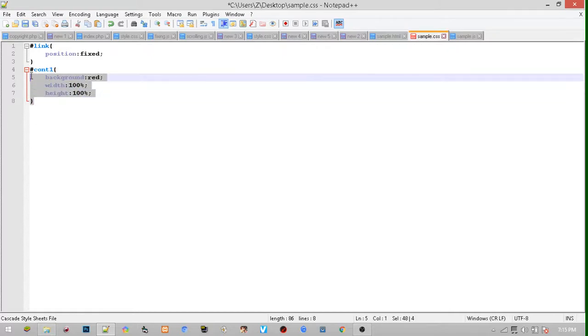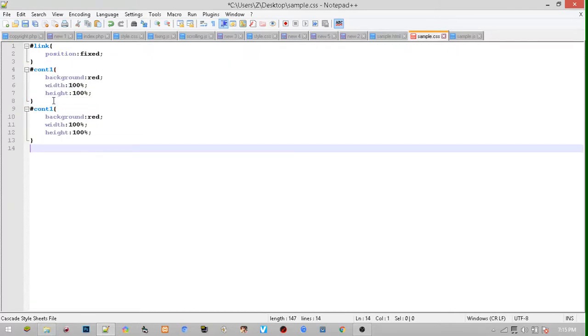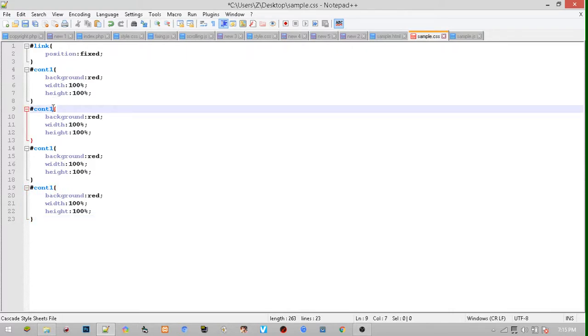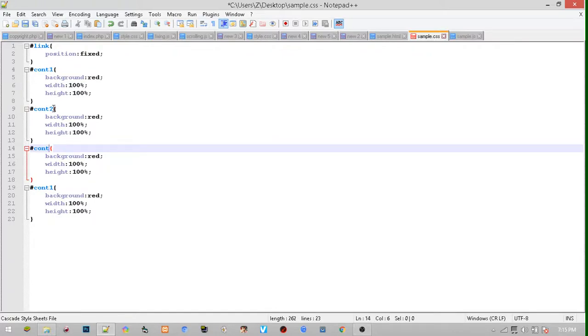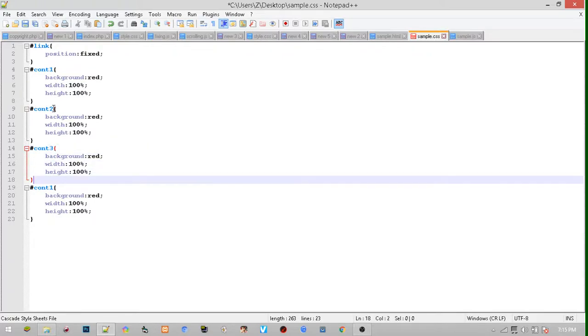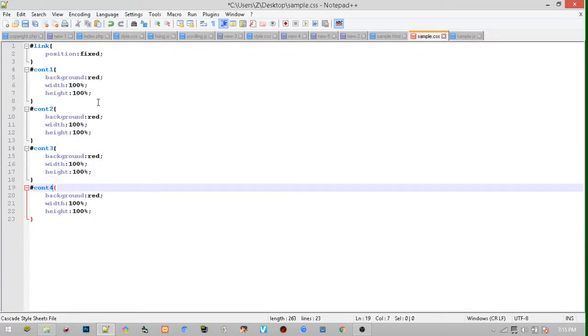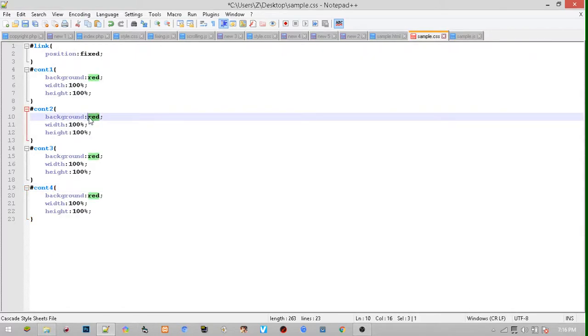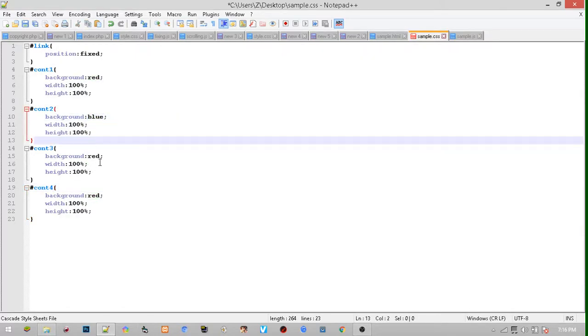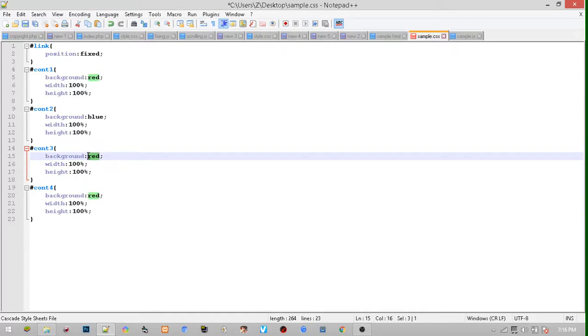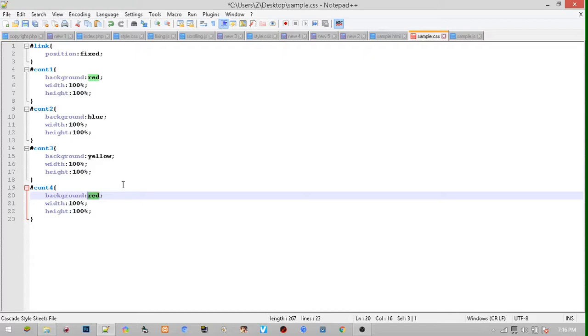Then let's just copy paste this. 2, 3, 4. Then let's change the color. This will be yellow. Let's change this to green.